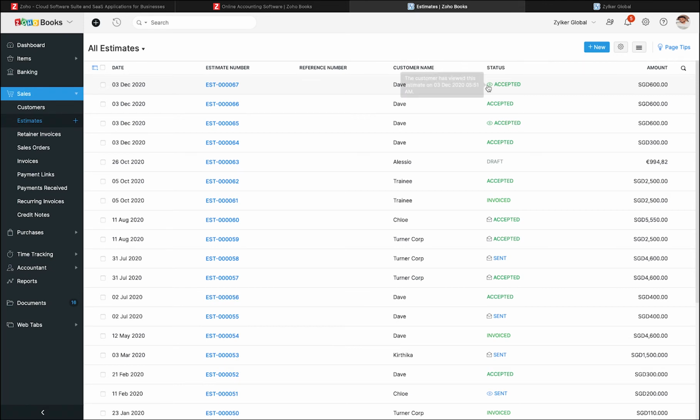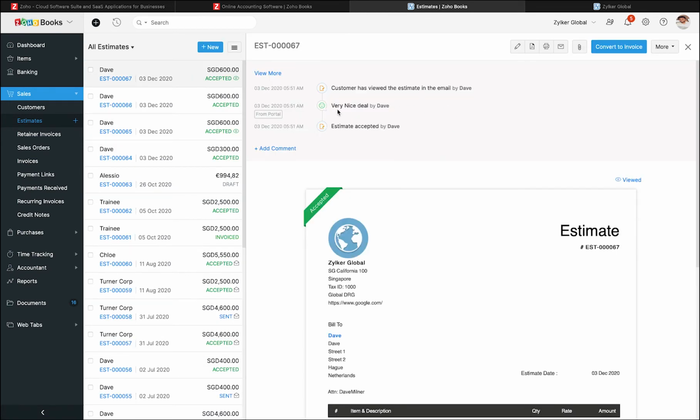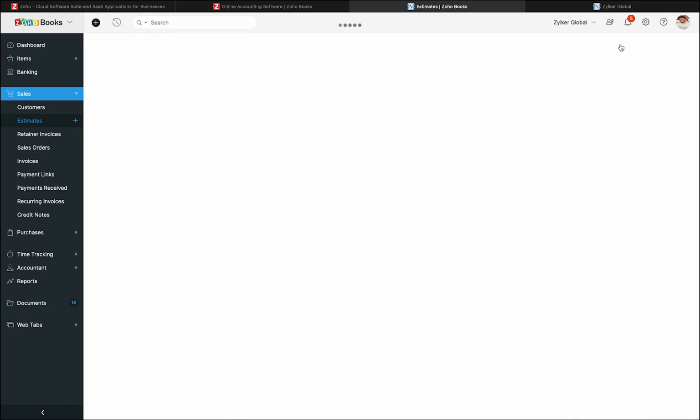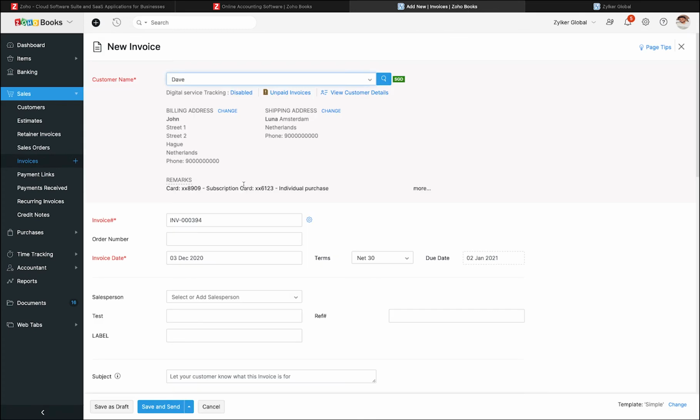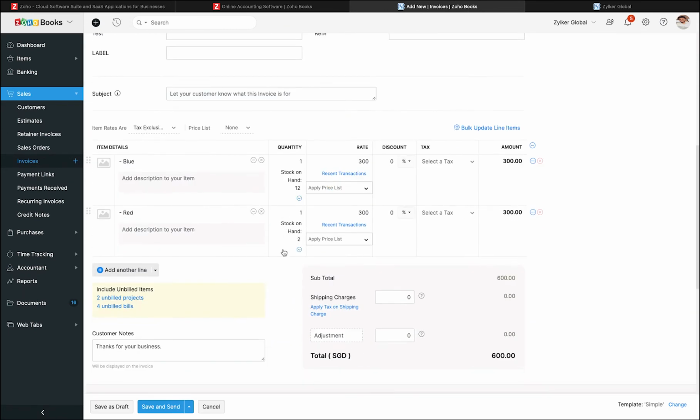The estimate has been viewed by the customer. All those details are here. On the comments, you will notice that the comment that was posted by Dave from within the client portal is available as a comment here. You can see all this information, and everything is available as a timeline view for you to track. Once the estimate is accepted, you can choose to convert this to a sales order or directly convert it into an invoice. If you choose to convert it into an invoice, all the information that you had on the estimate will get carried forward to the invoice creation page as well.